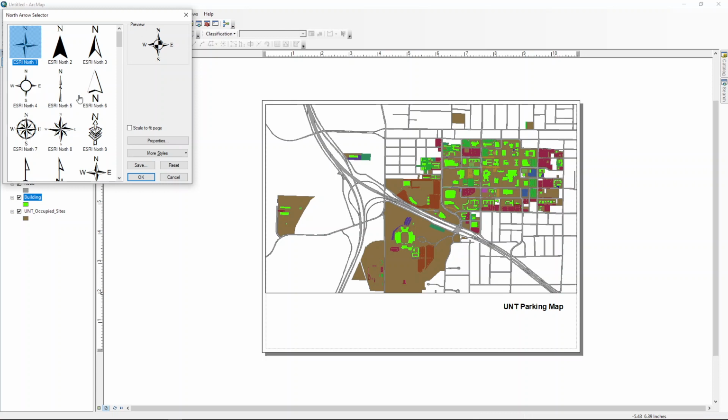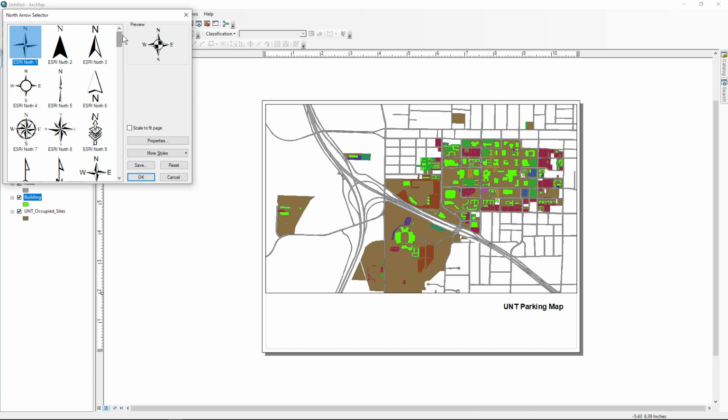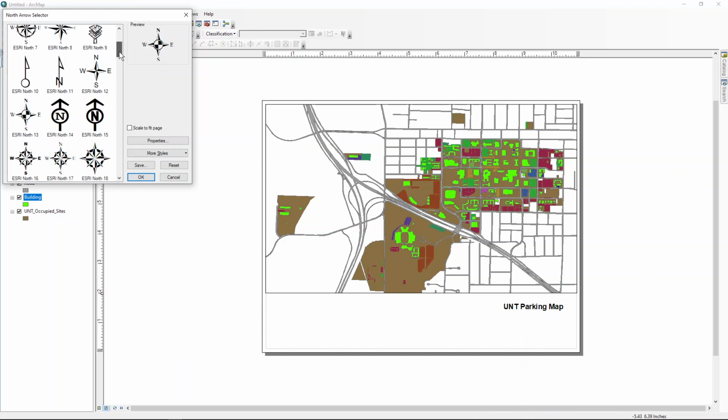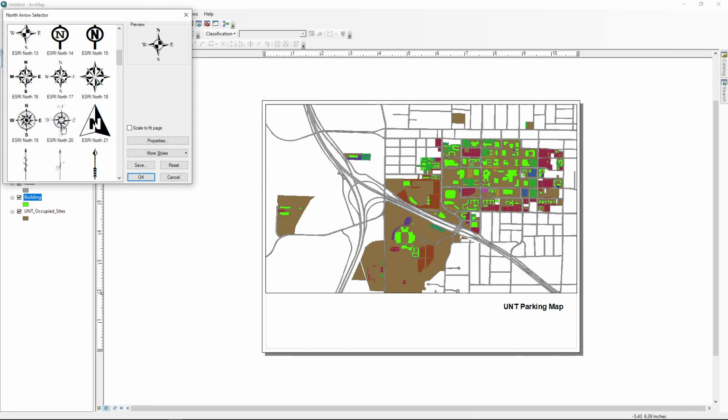You can use whichever one you want, really. I will say that a lot of these are really more for surveying maps or real cartography maps. That's kind of what this one is for. They look nice and pretty and there's nothing wrong with them. But the same thing for this one right here.